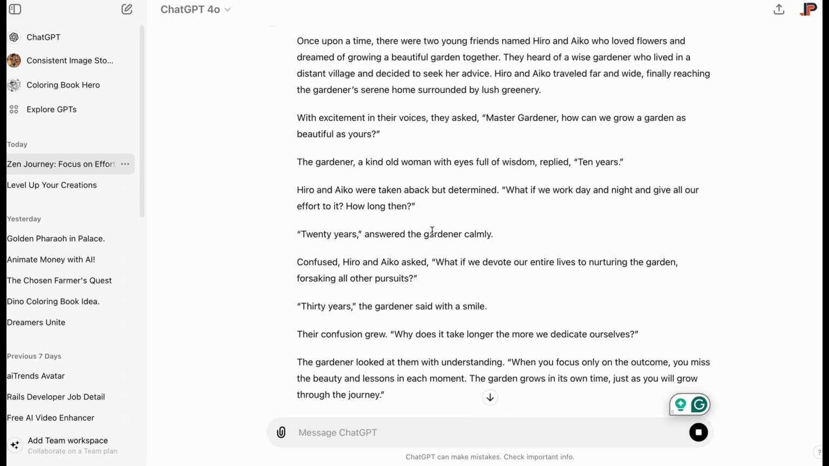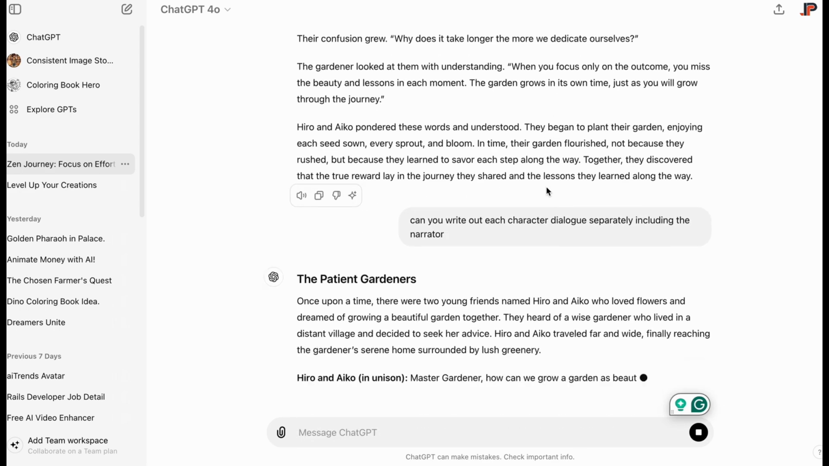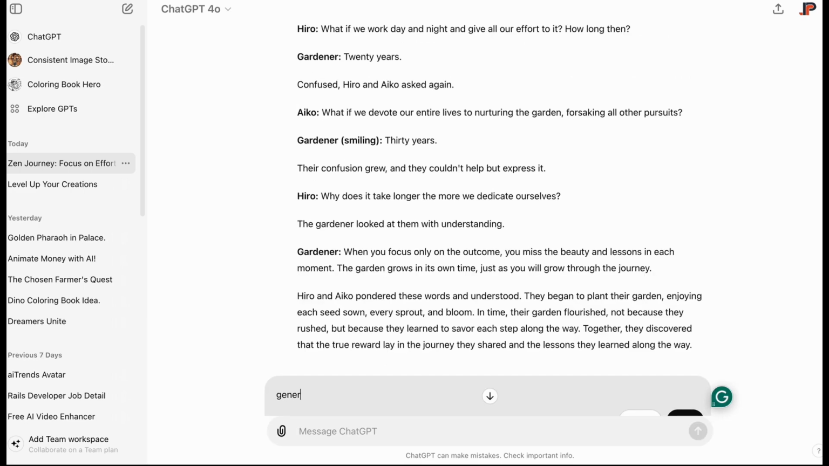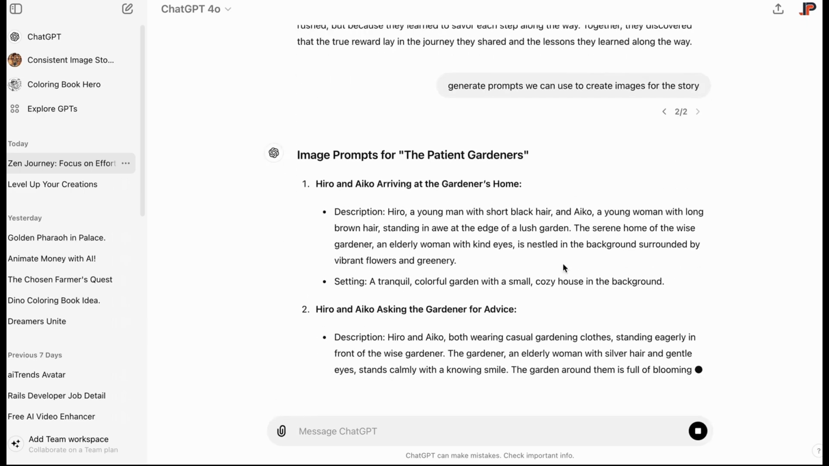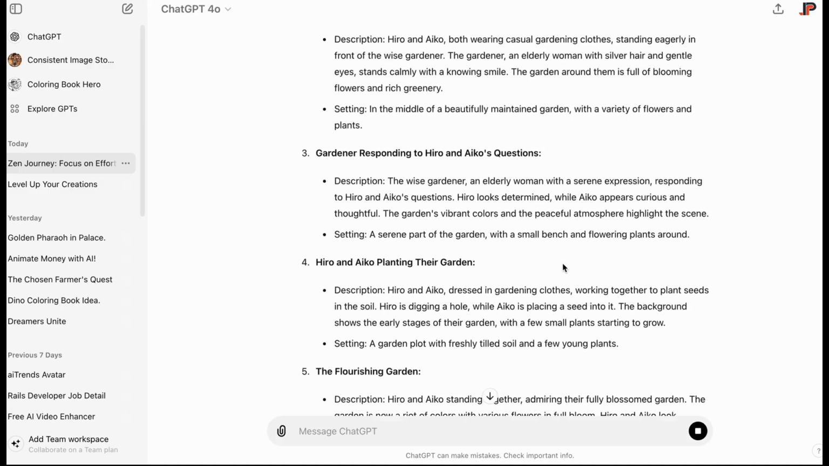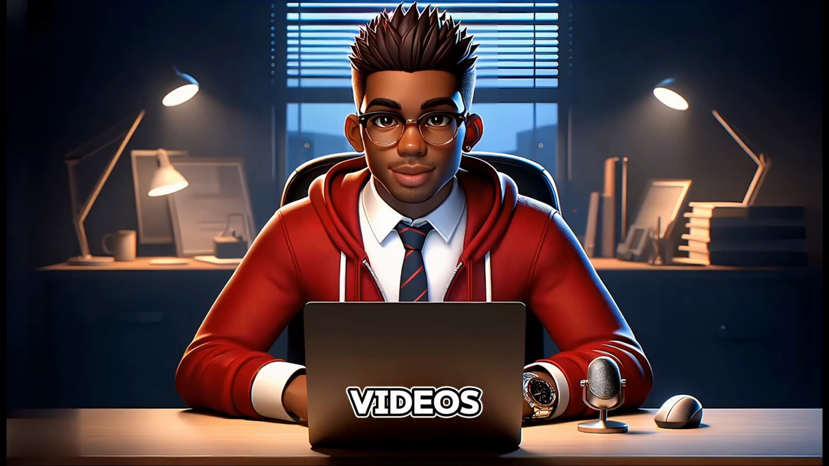Now, our script is ready, so we can ask ChatGPT to write out each character's dialogue separately, including the narrator. This will make it easier for us to create separate voiceovers for our characters. Finally, let's ask ChatGPT to generate some prompts that we can use to generate our scenes. Our script and dialogues are ready now, so we can go ahead and create our videos.